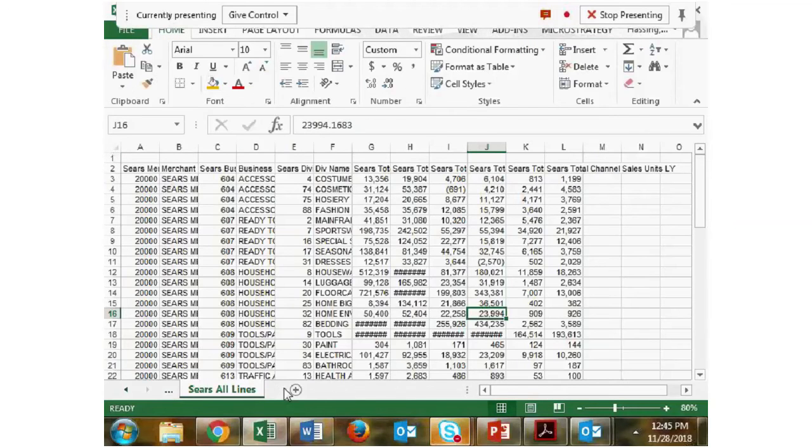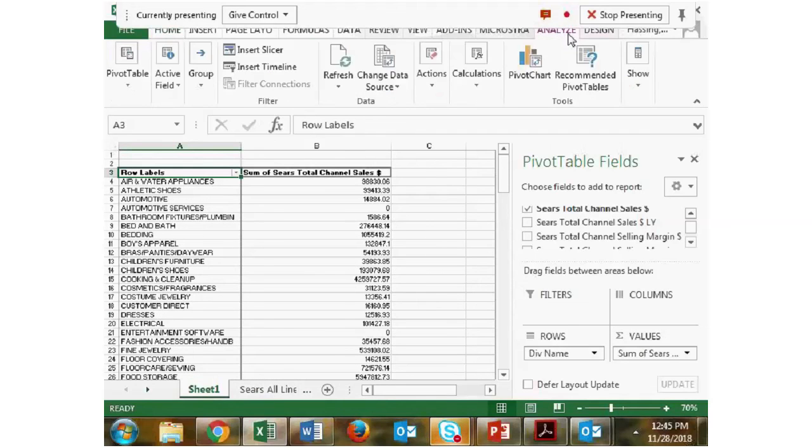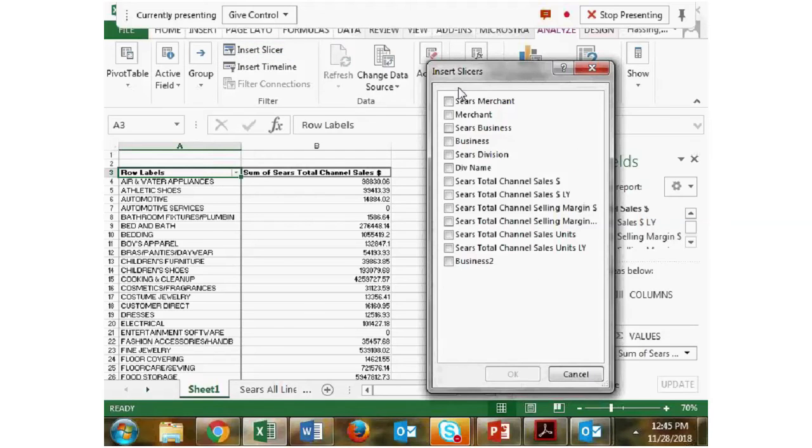Can you go ahead and do the slicer one more time? Sure. Real quick, I'm just going to go back to the slicer. When you're on your Analyze tab for pivot tables, you're going to go to Insert Slicer, and then you can pick how you want to look at it. In this case, the most logical one is business.